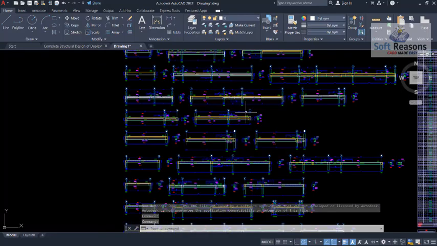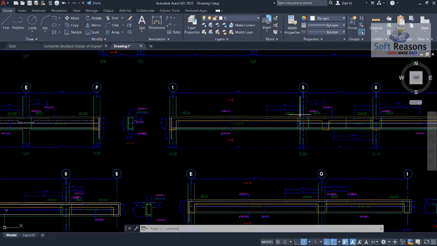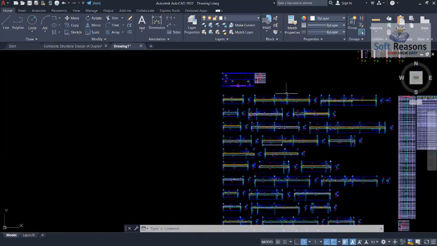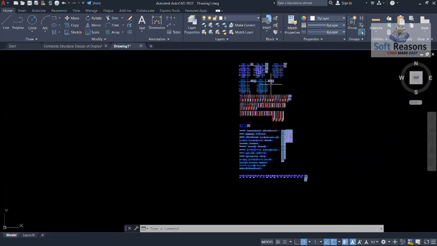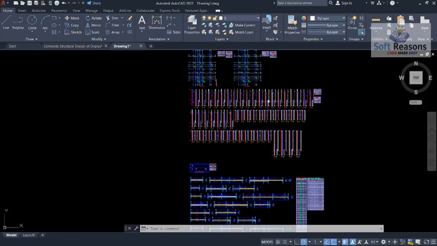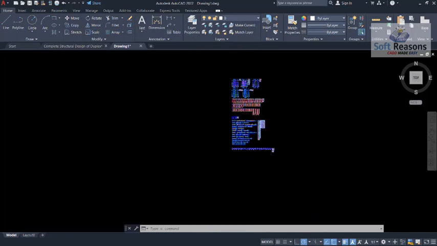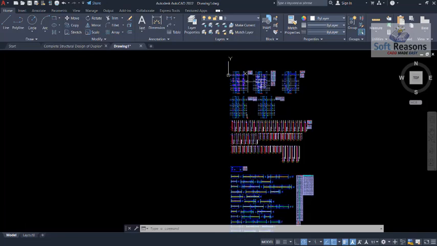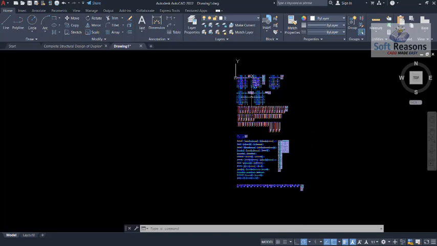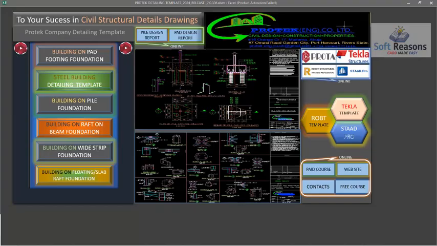Okay, so now you have these drawings in AutoCAD. If you check very well, notice the drawings are not well edited. They are not well presentable. Okay, so to make these drawings presentable, you will now have to use a Protek company detailing template to detail these drawings, so it looks very nice and okay. So for you to use the Protek company template, you will have to launch the software. So here is the Protek company detailing software.